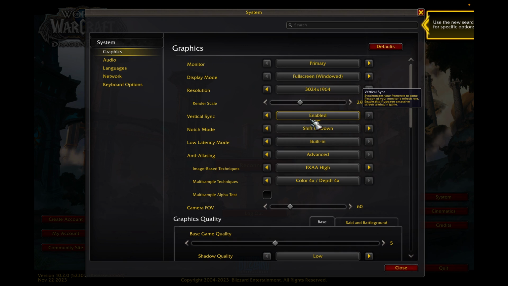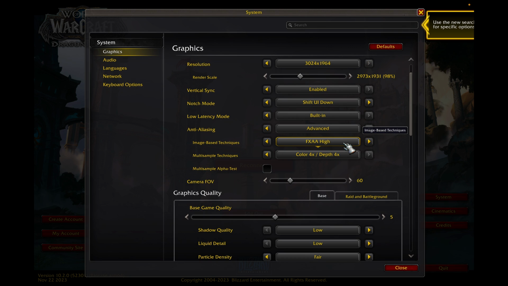After that, vertical sync, I just put it on enable. Honestly, you don't really care about input lag in a game like World of Warcraft. You don't really see it. It's not like Valorant or Counter-Strike. So definitely, it really depends on you if you want to use it or not. Low latency, it's built-in by default.